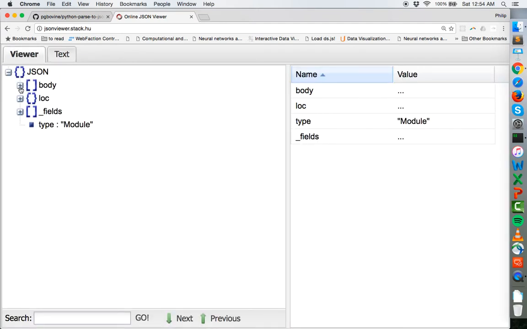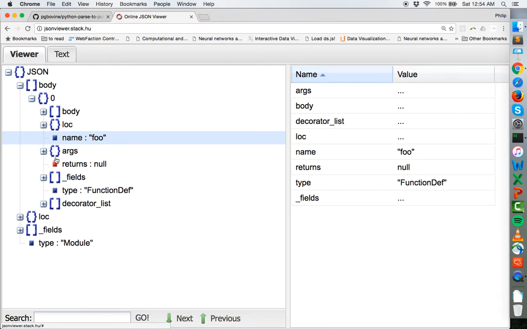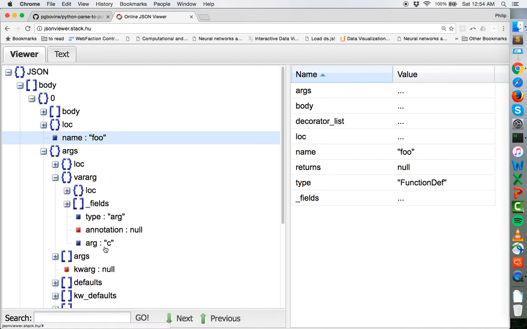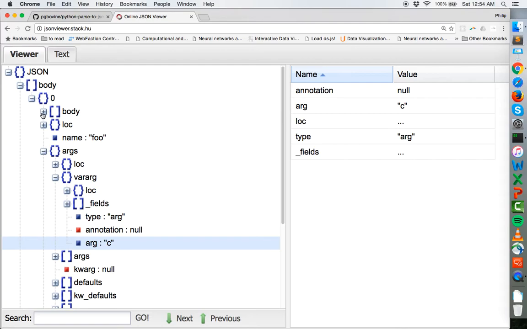So this is useful for when you want to dig in. There's one function definition of a foo function. There's a bunch of args. Is there a keyword args? No, there's a var args actually, right? There's a c, which is a var args, because it's a star right here. But anyways, you can keep diving in.